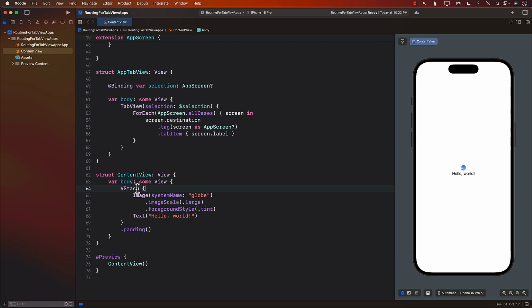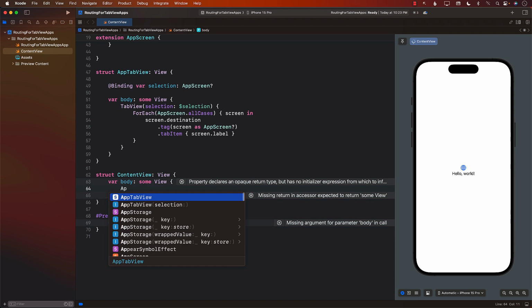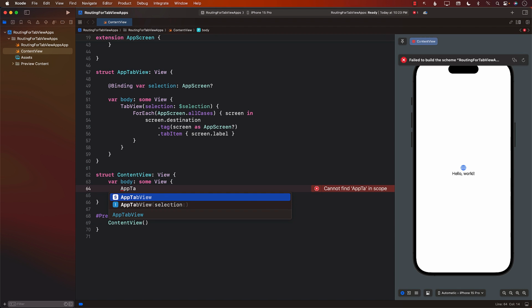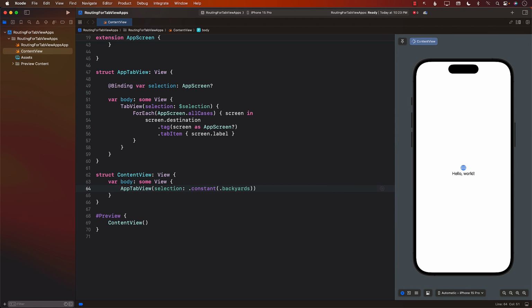We haven't really got into the part of programmatic navigation right now. We're just trying to figure out how to display the tab view. So in the ContentView over here, I'm just going to remove all of this stuff and use the AppTabView, which is responsible for displaying all the 3 tabs that we have. But for the selection now, I can go ahead and pass in backyards. And you should be able to see that backyard is selected because I'm passing a constant value of backyards.